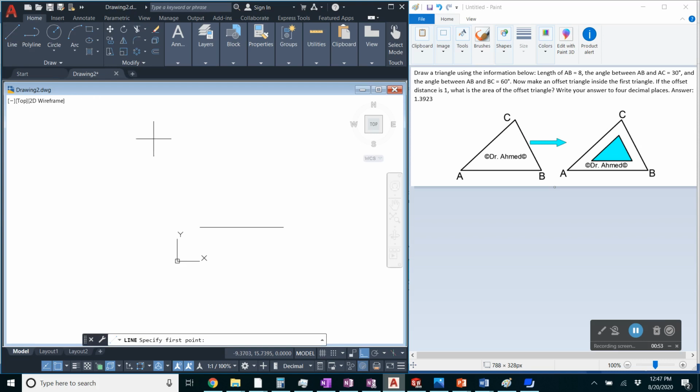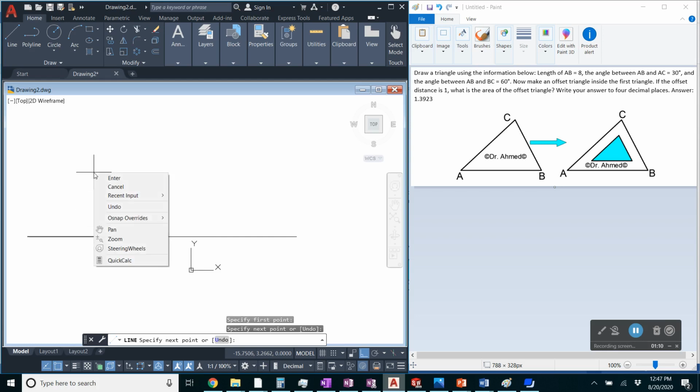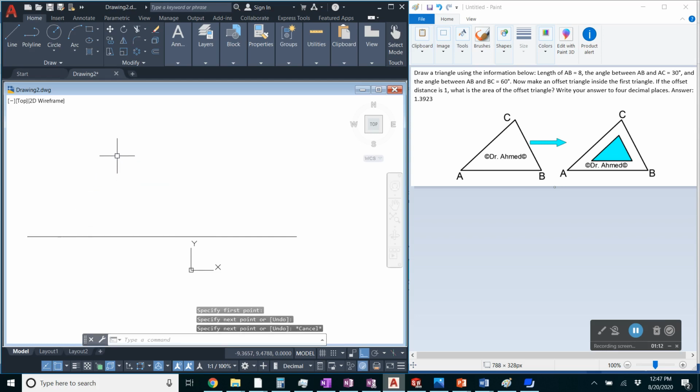Click on the line tool. Click the left end of this line. Move left, and we're going to make a very long line. When you are certain that the line is going to be long, click on the screen, right click, cancel. Now we're going to rotate it by 180 minus 30, which means 150.